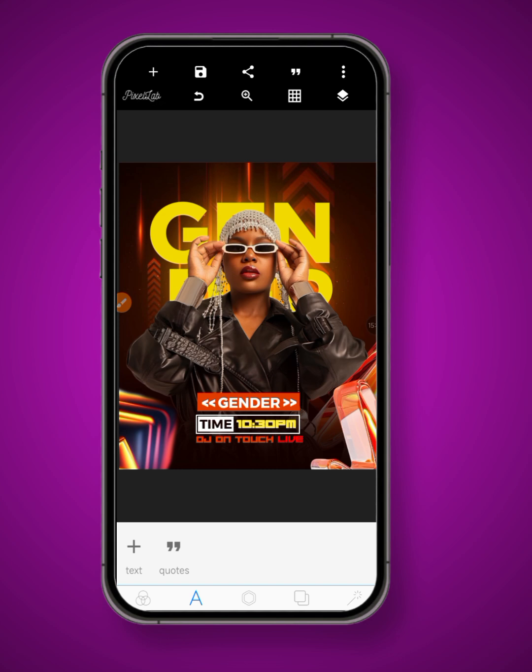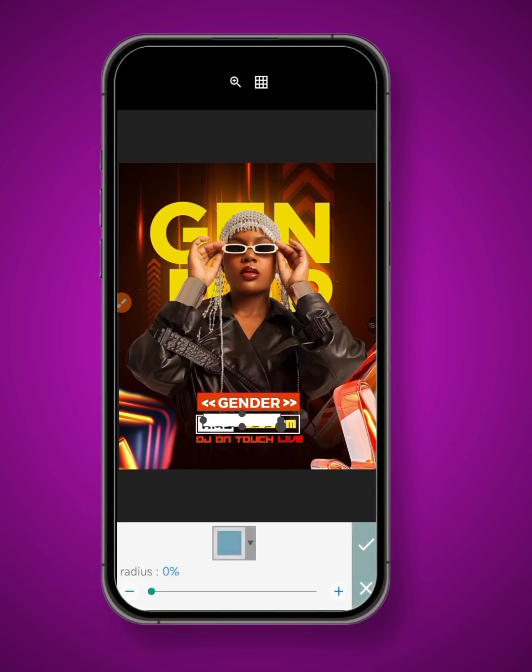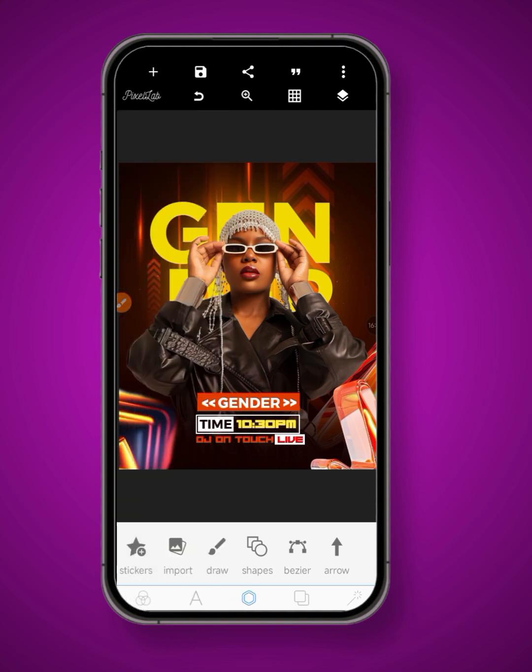Right, now I'm going to create a shape, a very small shape, take it to the back of the live. Okay, just for us to get some feelings right there. So we have it like that.